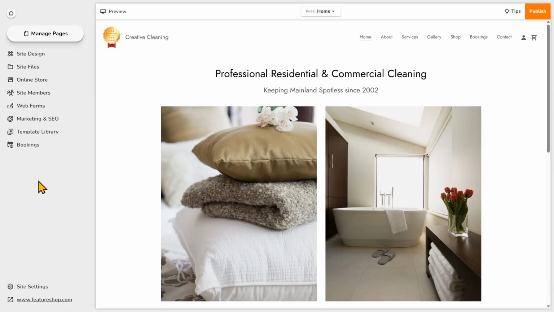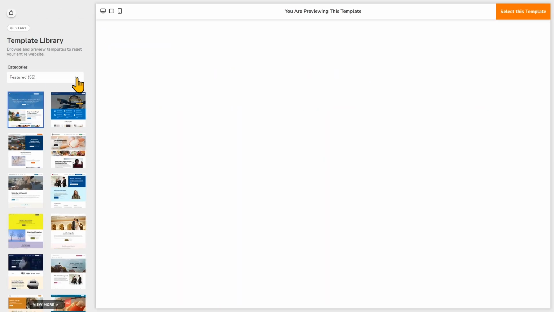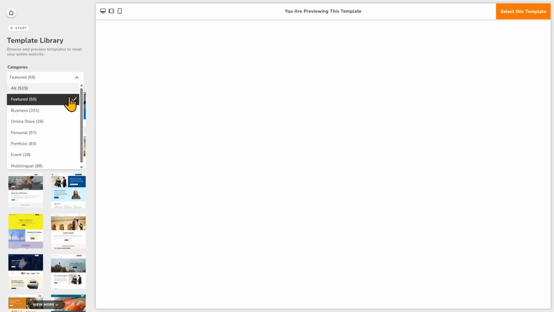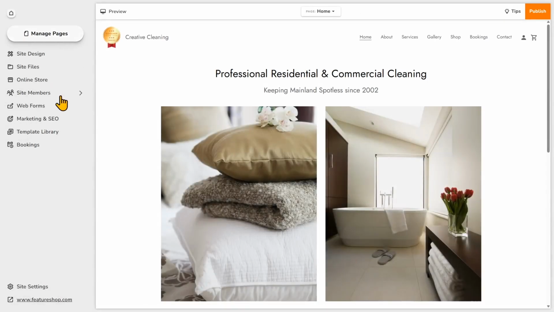So I've already chosen my template and customized the English version of my website, and I'm logged into the Site Builder. If you want to choose a different template, you can simply click Template Library right here. And if you want to look at the multilingual templates, click on this drop-down and choose Multilingual. So all of these templates will already have multilingual features and multiple language pages. But you can add multilingual features to any template, and I'm going to show you how to do that with my current template. So I'll just click Start to go back, and now we're going to click Manage Pages.